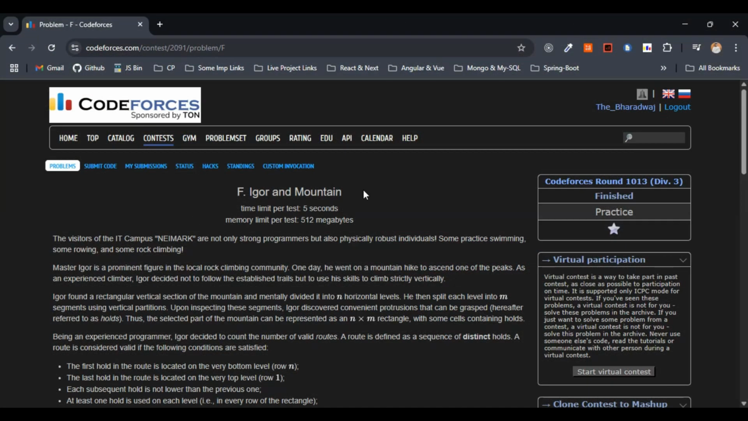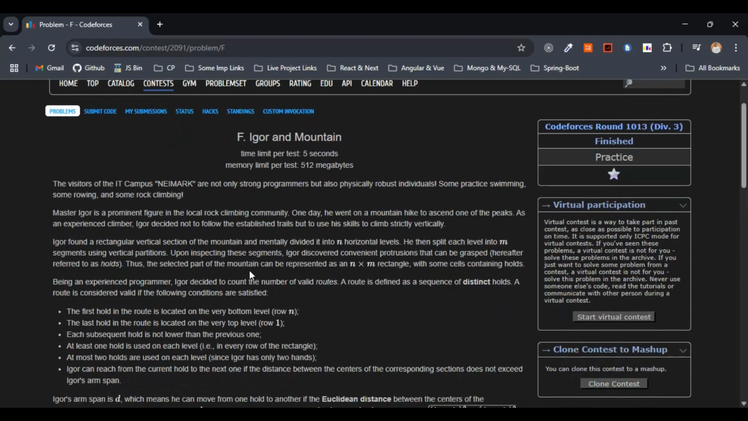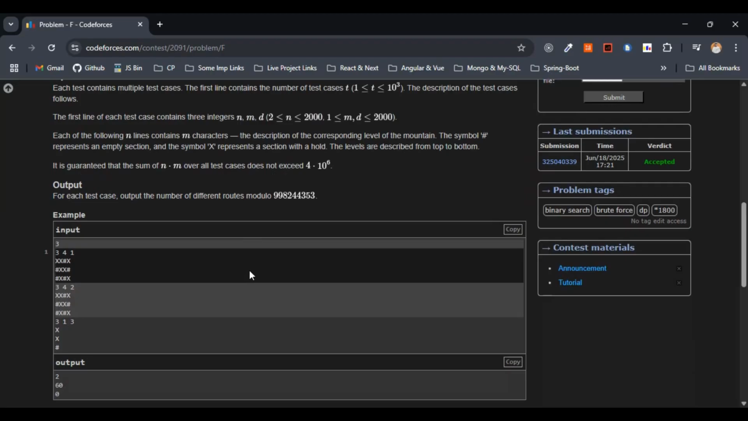Hello everyone. Today let's solve the problem Igor and Mountain. This was asked in Codeforces Round 1013, Division 3. Here you can just go through the question. It's easy to understand.